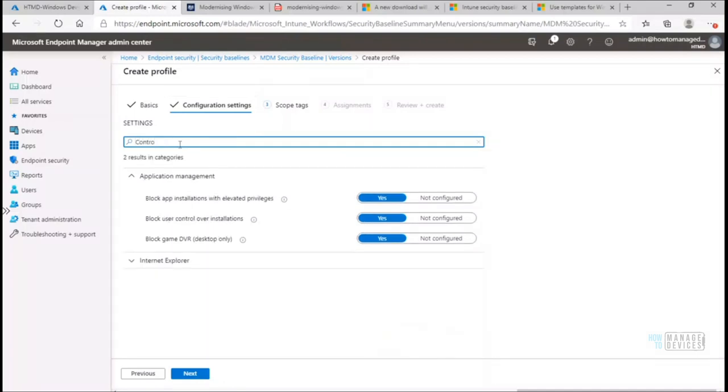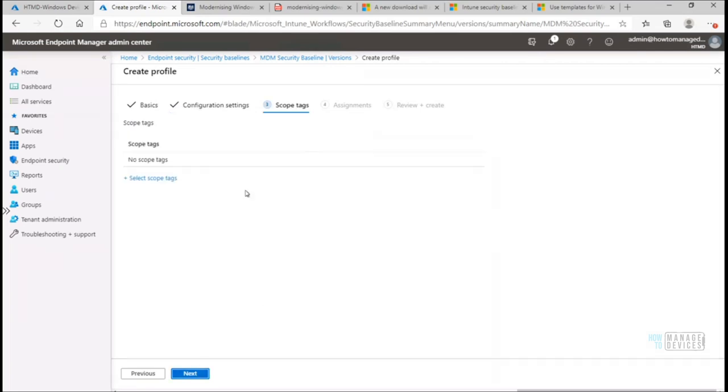So if you use the search button, you would be able to see a particular security policy, something related to control. If you can see over here, block user control over the installation. And in Internet Explorer, you might be able to see something else. So this is the security baseline for Windows 10 that is recommended by Microsoft.